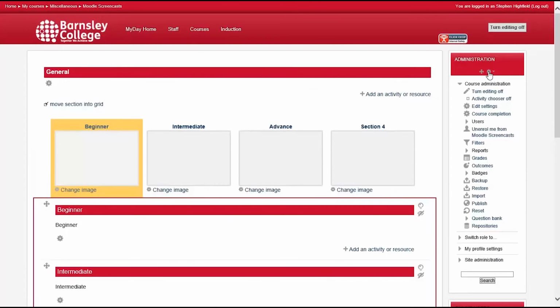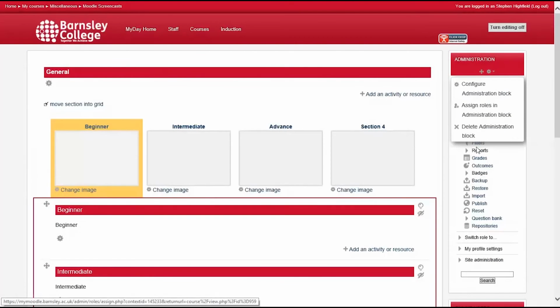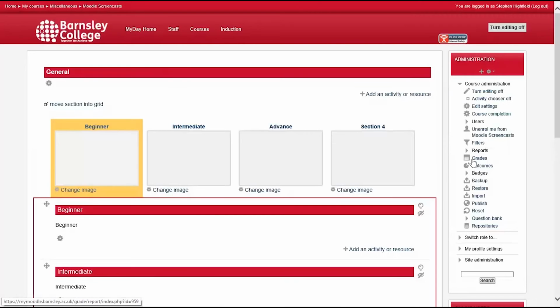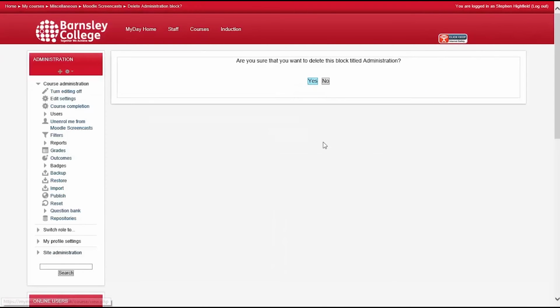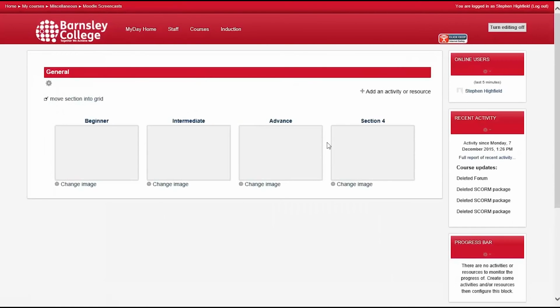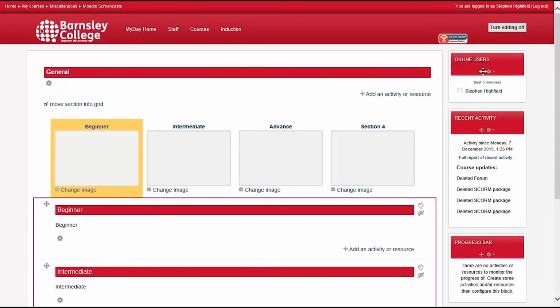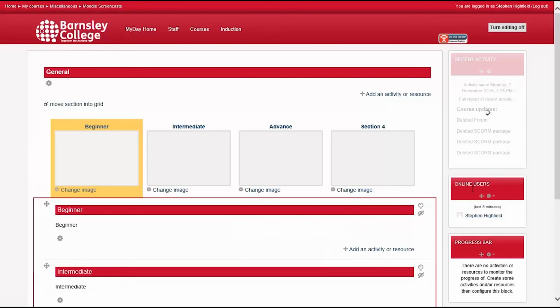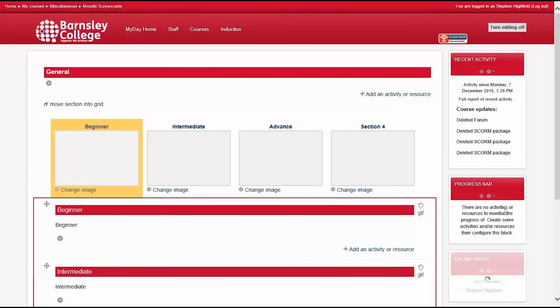And finally, to delete a block, you click on the cog icon again and click delete and press yes. And then finally to move these blocks around, you hover over this little icon here, and this will appear, and you just click and drag them around, and you can move them freely.